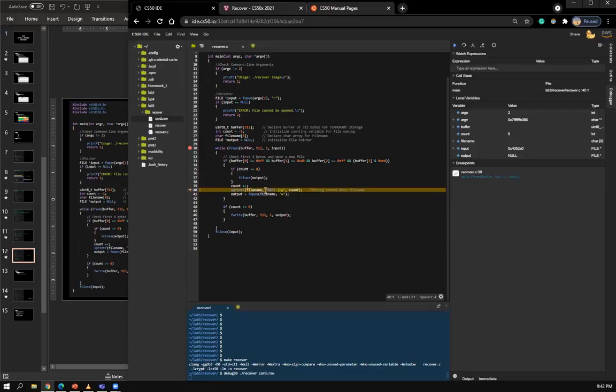This is just a line to name the file. If you see here, this is just a flag, meaning that we actually want to have leading zeros. We're going to have 3 digits, 3 integers, .jpg, and the integer that we're going to use is count. So this is just saying that the first file will be named 000.jpg.